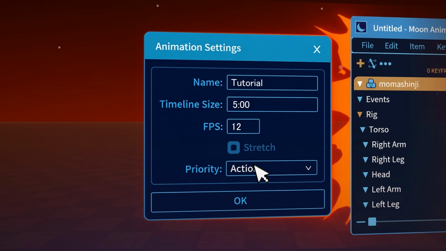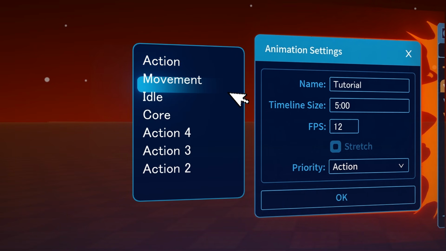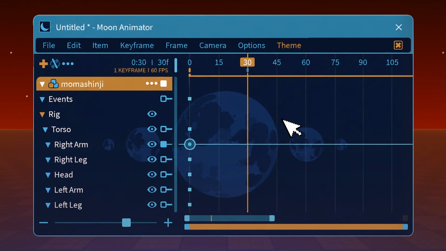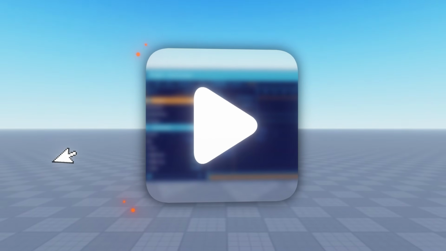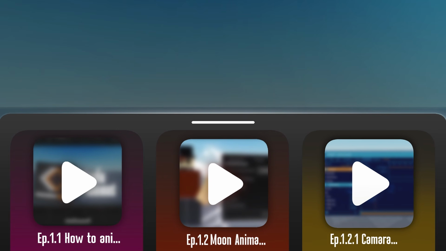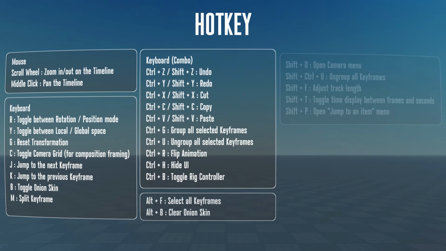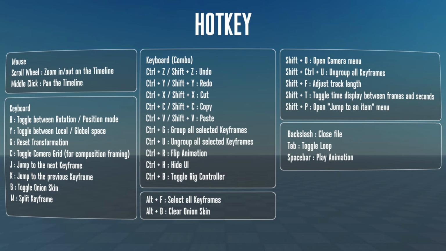As for the priority tab, this is where you set the animation type, not something you'll need to touch too often. As for anything related to the camera, we'll save that for another time. That's getting its own separate video. Also here are hotkeys for making your workflow smoother.